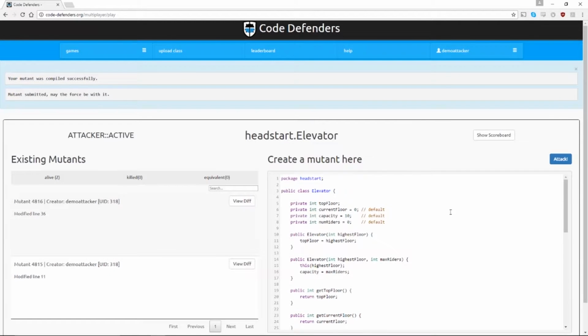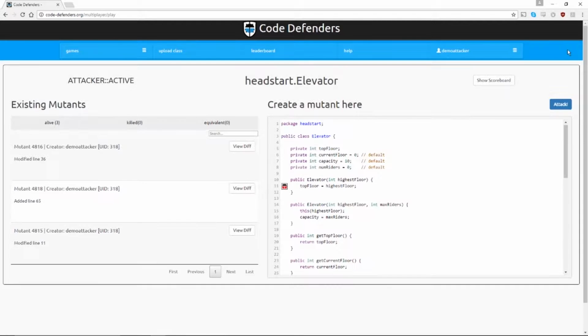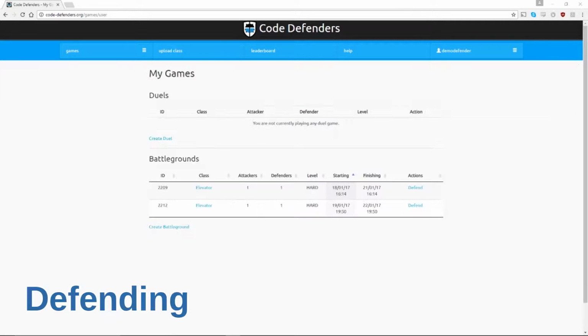The mutant has been submitted, and there is an icon now to show that there is a mutant on this line. For each test that a mutant passes, the mutant gains 1 point. It also gains an additional point for passing all of the current test suite.